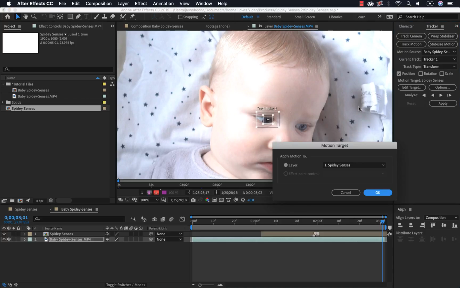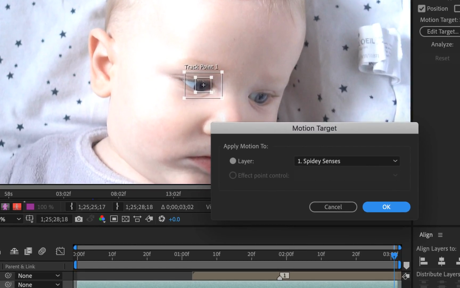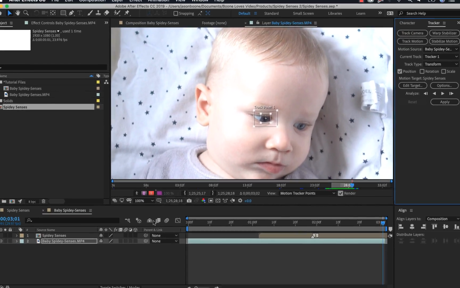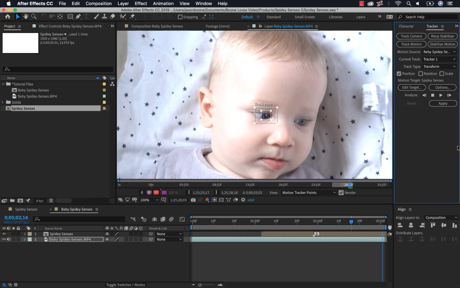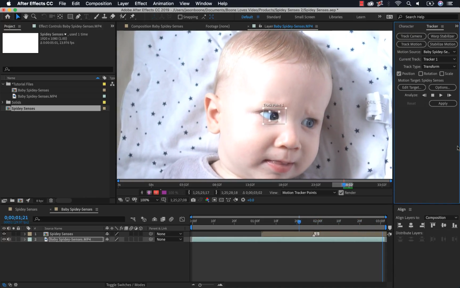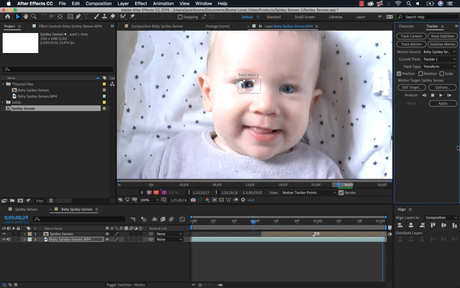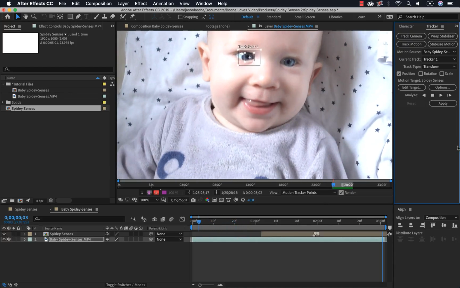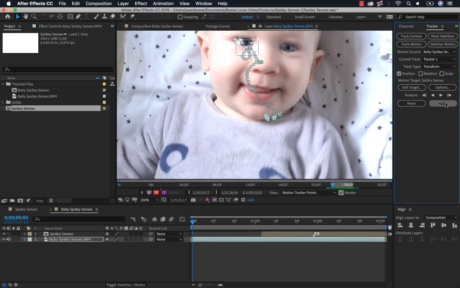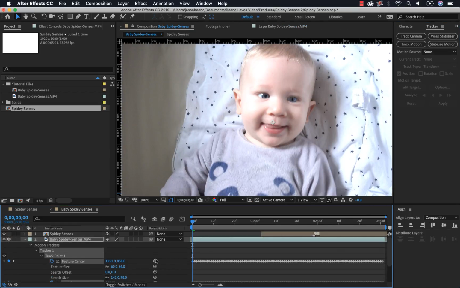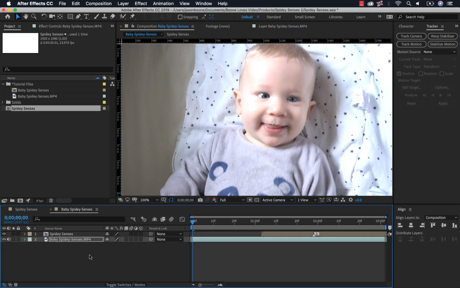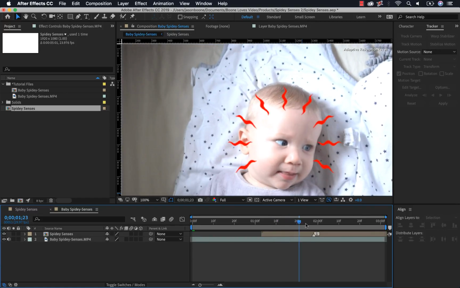I'm going to go to Edit Target and make sure that the Spidey Senses graphic comp is selected, because that's what we want to follow, and have that tracking information apply to that layer. And now I'm going to analyze this track and just hope that it stays on target. Okay, that's plenty. Now I'm going to apply this. Click OK. And we see all our keyframes here. I'm going to close these. And now I'm going to mouse over.